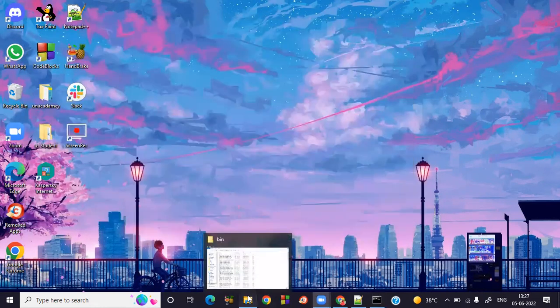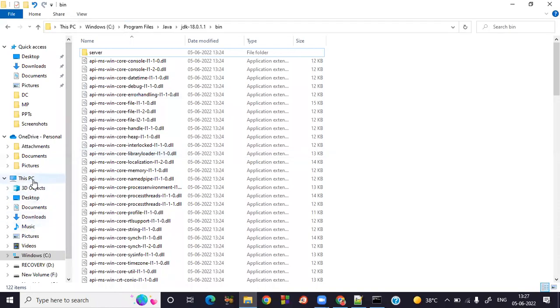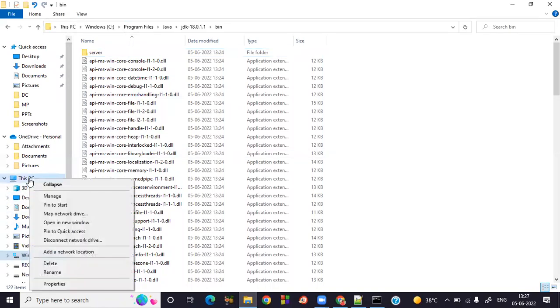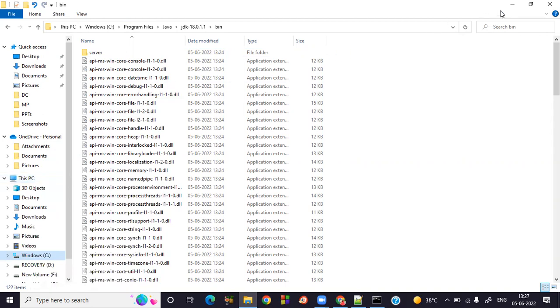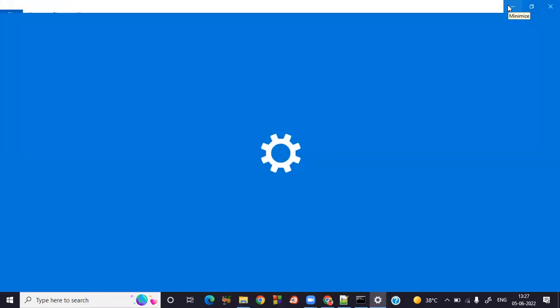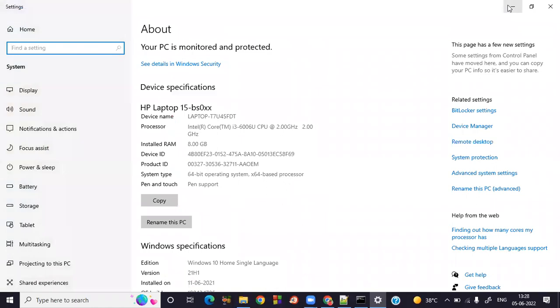So go to your PC. This is the PC. Right click on this PC. Follow the steps, students. Right click on the PC and go to Properties. In the properties, see here, this is Advanced system settings. So you need to click on Advanced system settings.